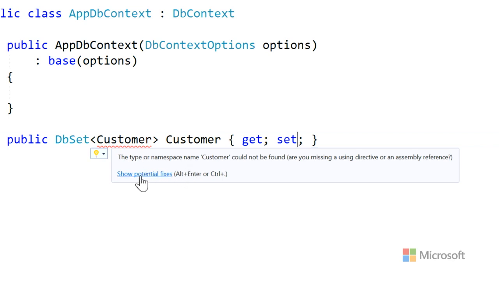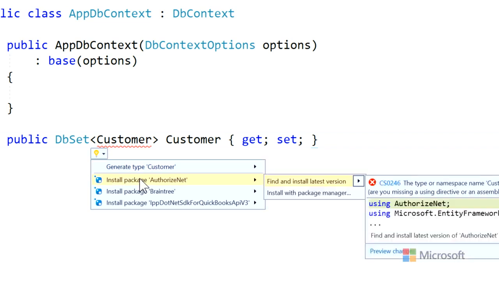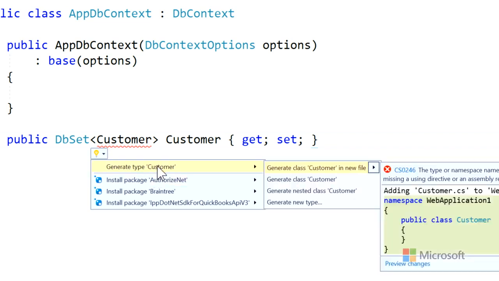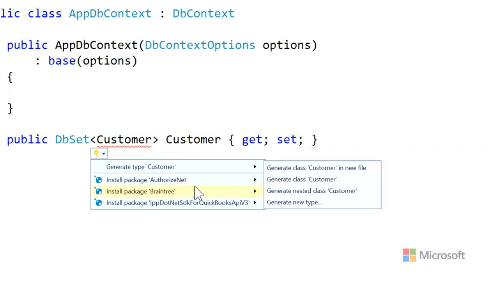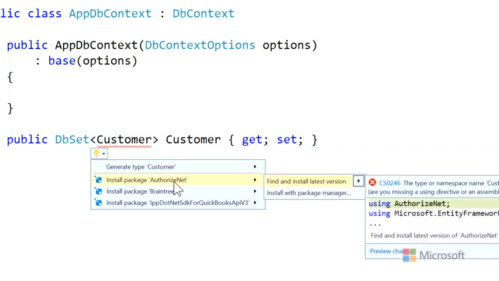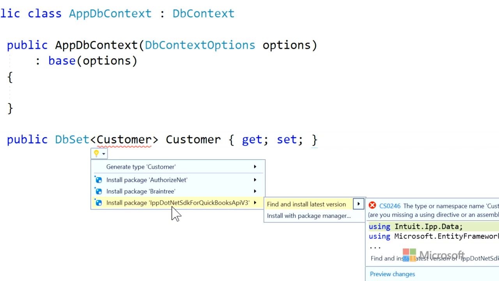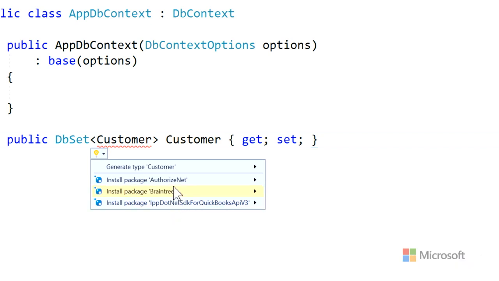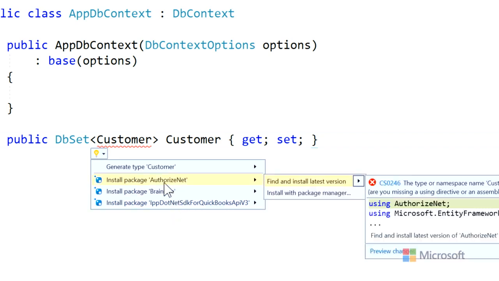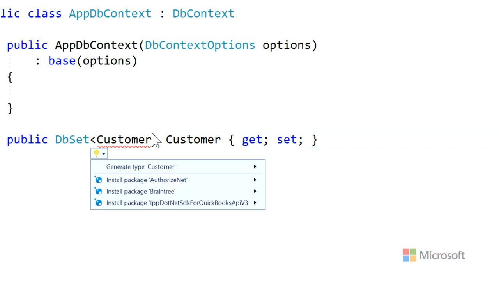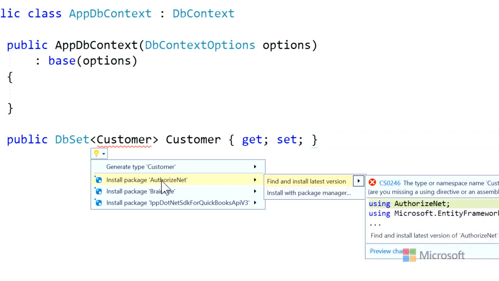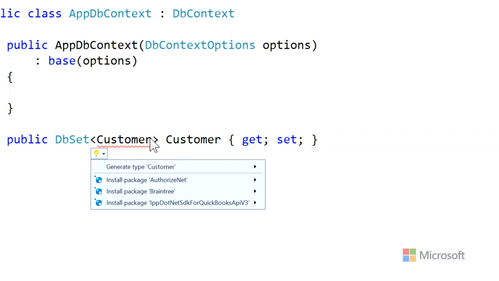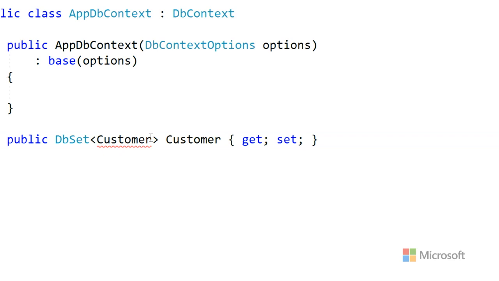I could type Control Dot, but I'm going to click Show Potential Fixes. This is kind of interesting. Here it's saying, well, I could go and make a customer for you. But look at this here. It's suggesting other packages that have the name Customer in it. So these are other NuGet packages up in the world. Isn't that cool? That's pretty cool. But I don't want those. But if I was doing something with JSON or some technology that I knew I would need the NuGet package for later, it would go get it for me.